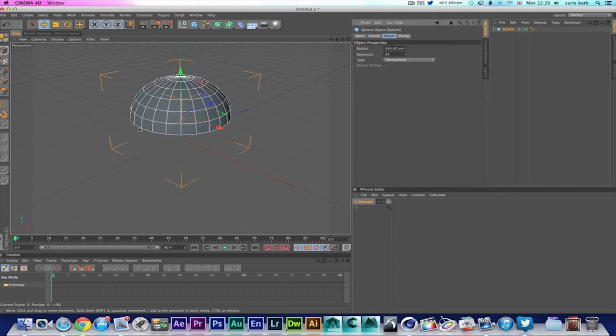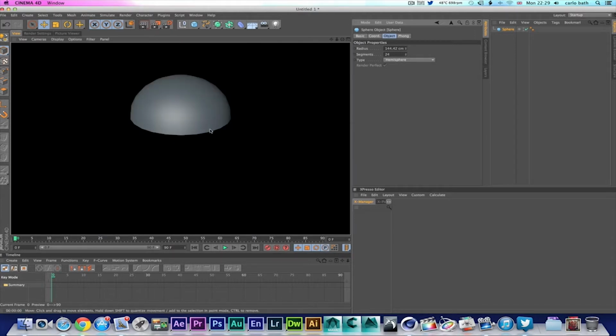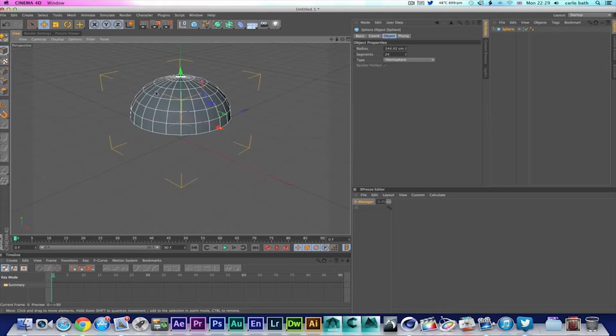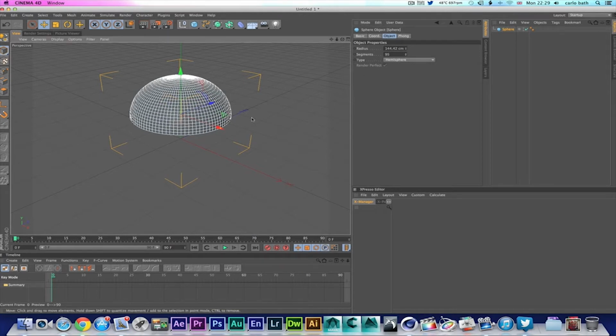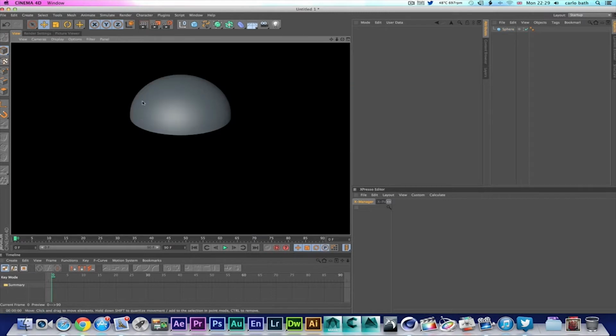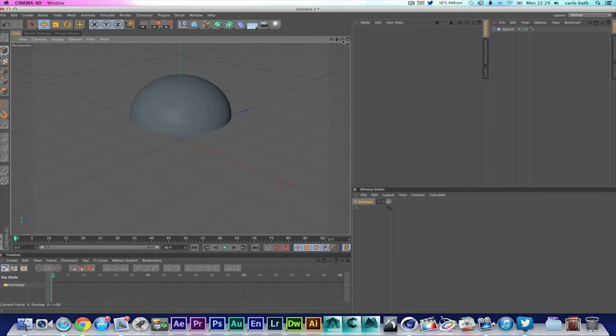Also, if we render this out now, it's got a very jagged edge, and we want to make this as smooth as we possibly can. So all we're going to do is select our sphere, and then bring our segments up to about 95 like so. So when we render it out now, we've got a very nice smooth finish like so.